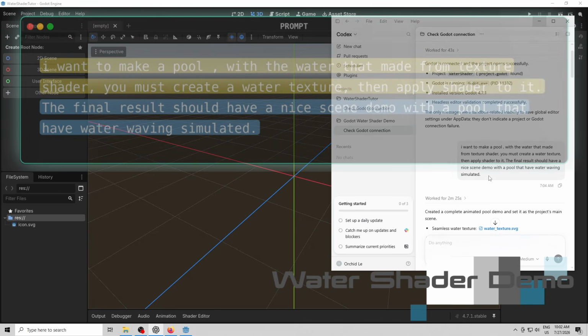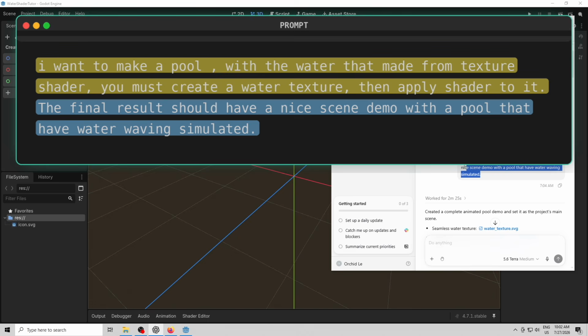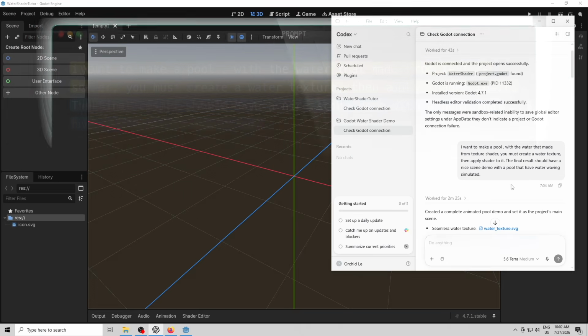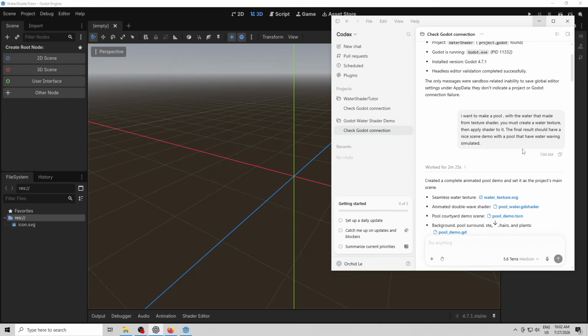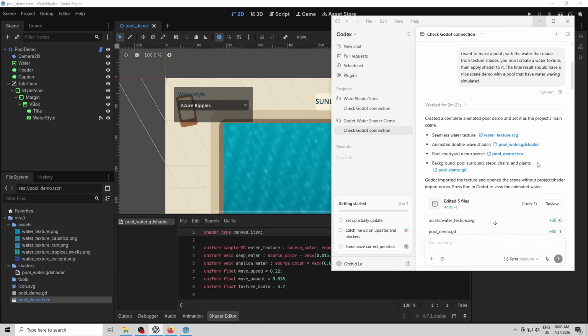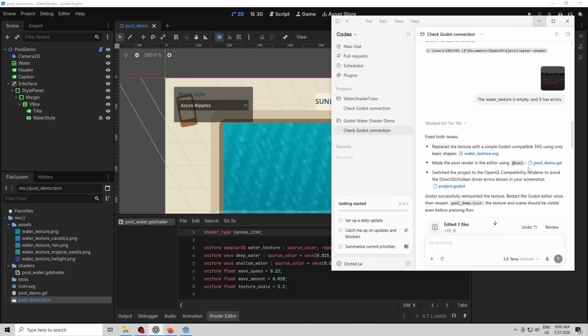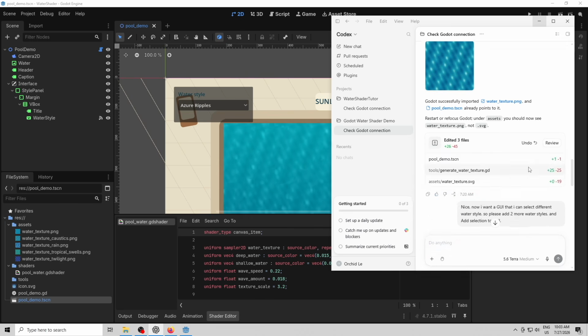Paste this prompt: I want to make a pool with the water that made from texture shader. You must create a water texture, then apply shader to it. The final result should have a nice scene demo with a pool that have water waving simulated. After a few minutes, Codex generates the textures, creates the shader, builds the scene, and produces a working animated pool demo automatically. The first version wasn't perfect because the generated water texture didn't tile seamlessly.